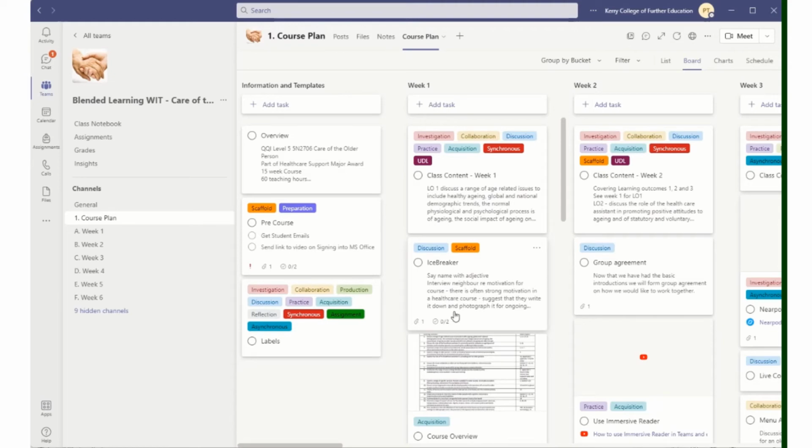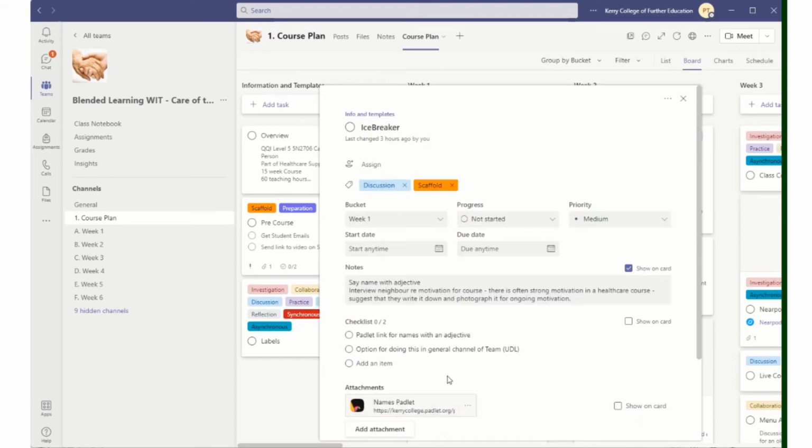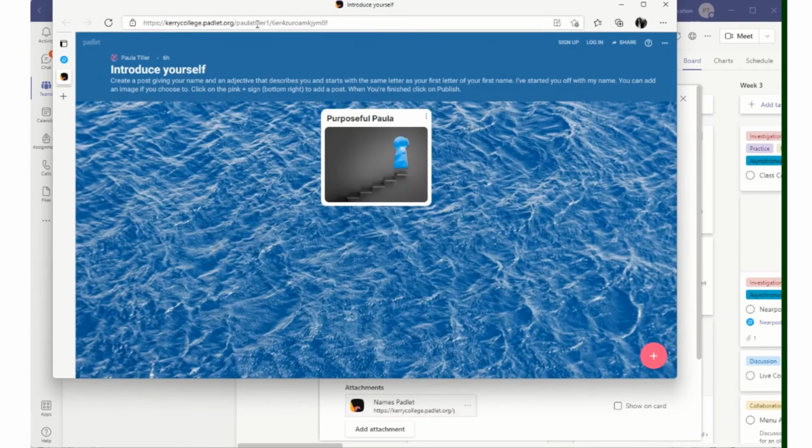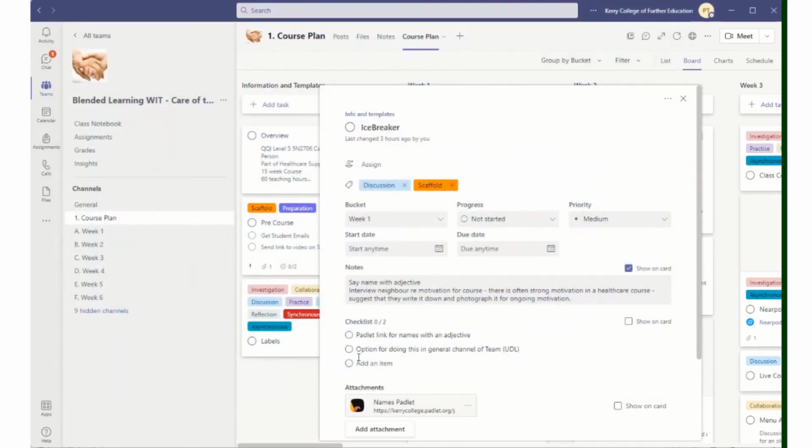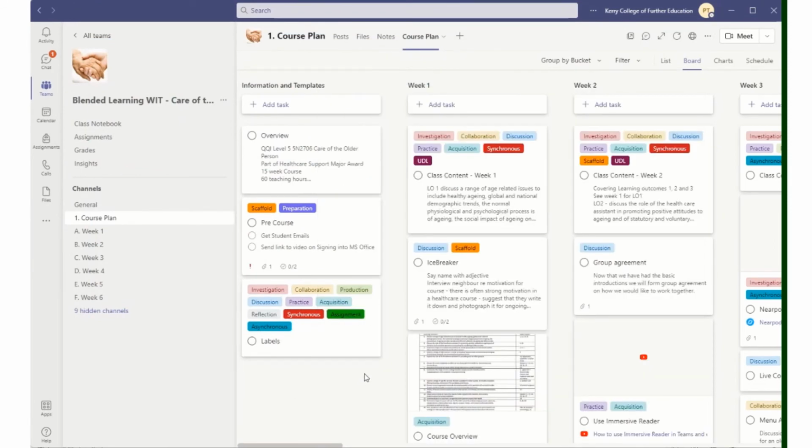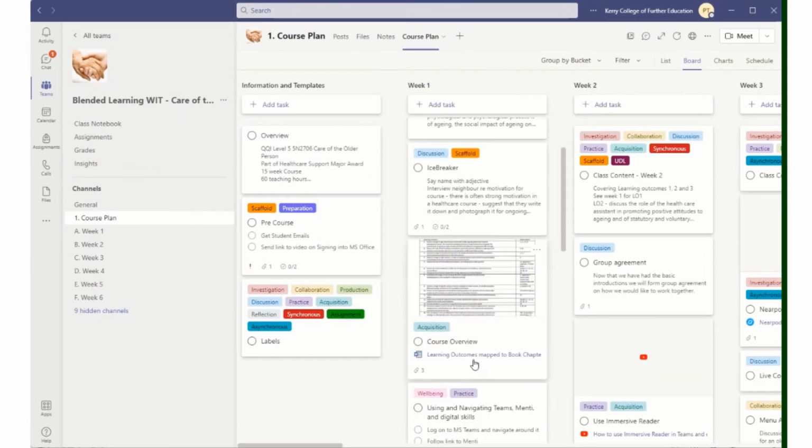Also, what's very useful in the course plan using this method is that you can put in links to the activities. So if you don't want to put the activity into the channel straight away, you can actually open it from the link and copy and paste it into either the meeting chat or the channel at that time. So that's very useful if you don't want to show your hand straight away.